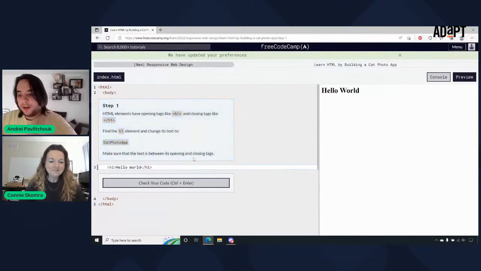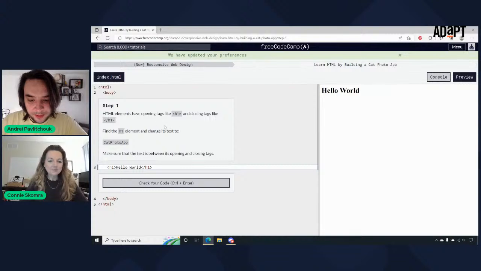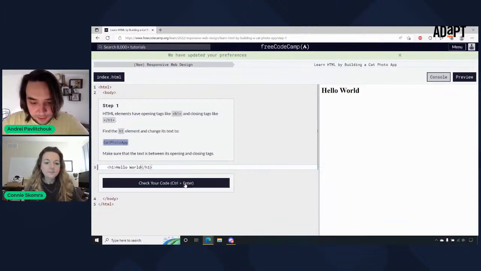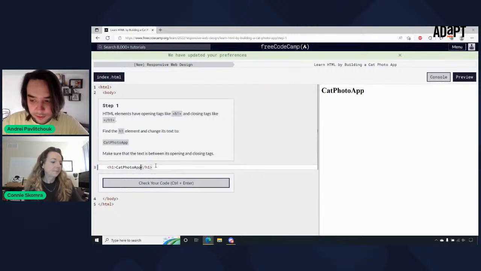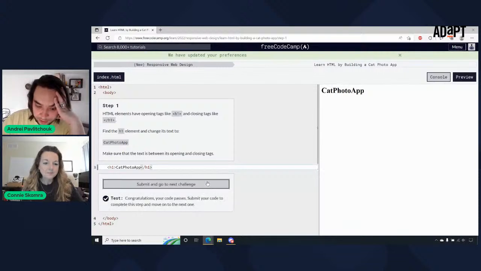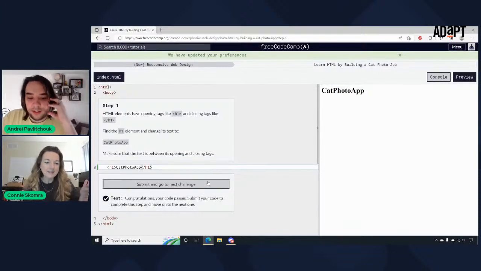Mm-hmm. Yep. And then it says, okay, so what step 1 HTML elements have opening tags. Make sure the text is between. So I type in over here, right? So they say for me to change the text to cat photo app. So I'm just gonna change this text over here. And yeah, that has changed for me. So I will now, you click check your code, right? And then, yep, and that's it. And then that is it. Do the next challenge. Yep, simple as that.